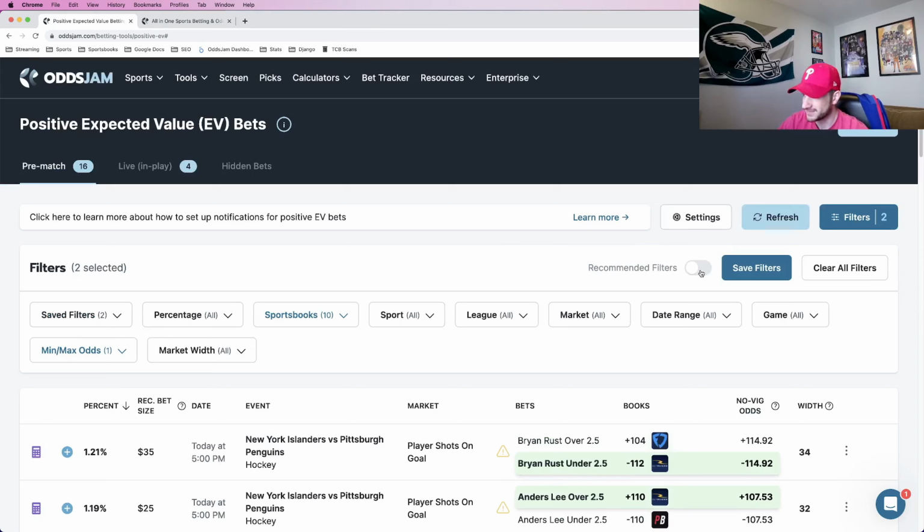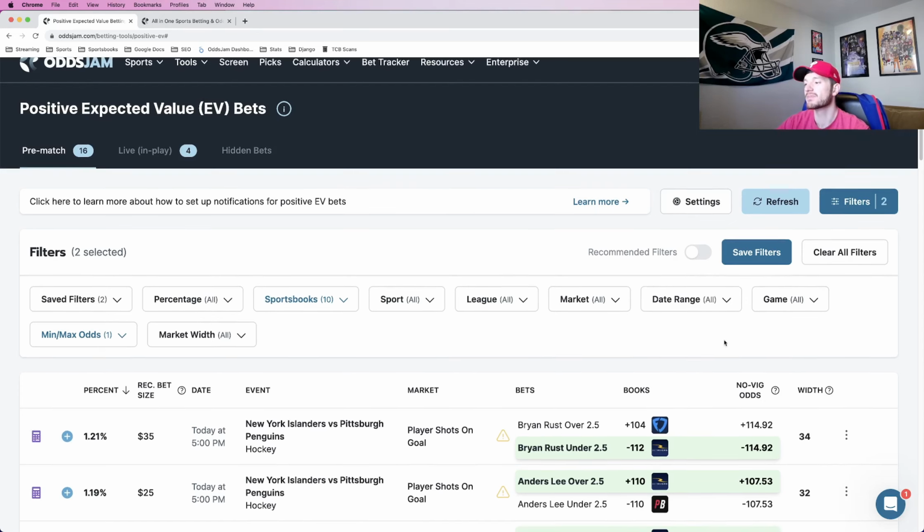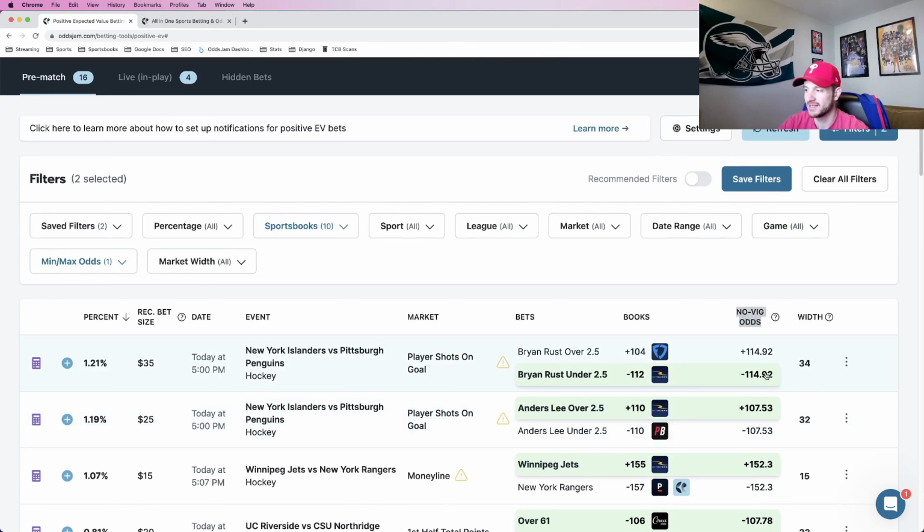Number one is these recommended filters. So if you're first starting off using OddsJam, well, let me back up. The recommended filters only provide the best of the best positive EV bets in terms of the best markets in the best sportsbooks, or the best bets that are outliers to the sharp sportsbooks. So the way that these no-vig odds are calculated, the odds are pulled from the sharpest sportsbooks in the world. So anything that shows up on this page will be mathematically profitable.